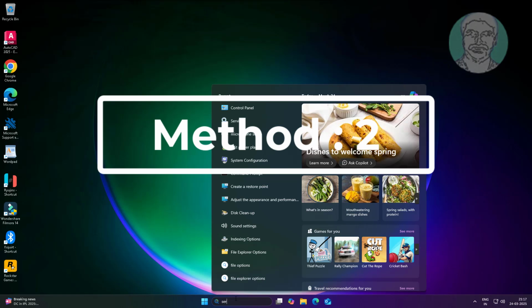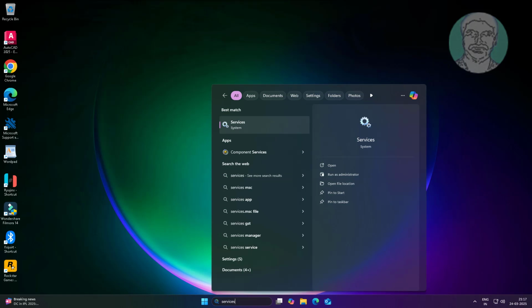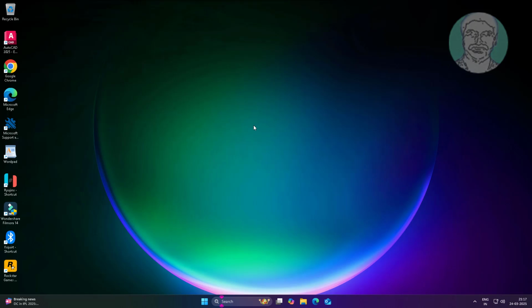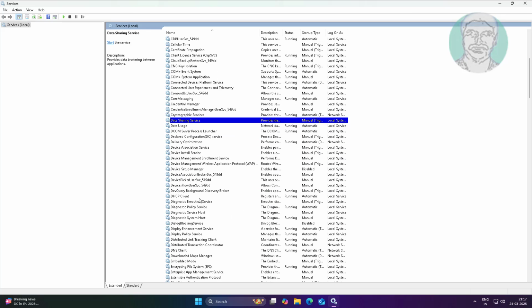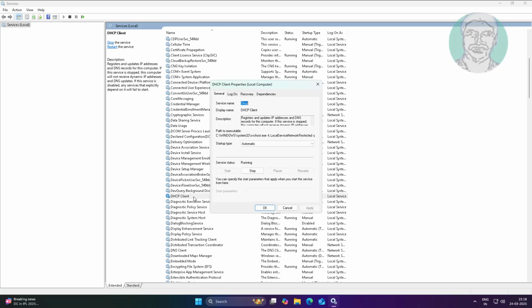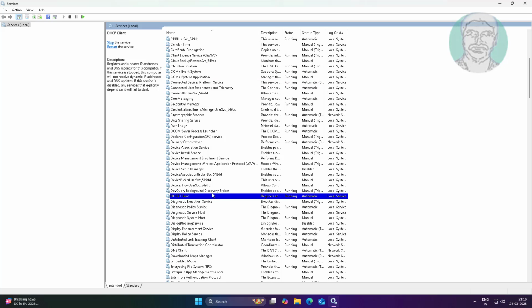Second method: type services in the Windows search bar, click services. Open DHCP Client, change startup type to automatic, click start, click apply, click OK, restart the service.